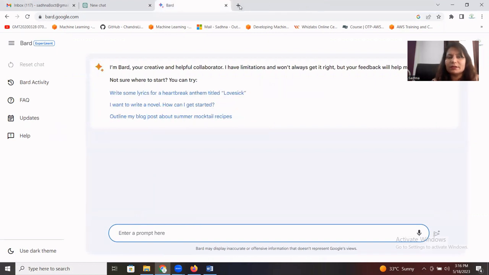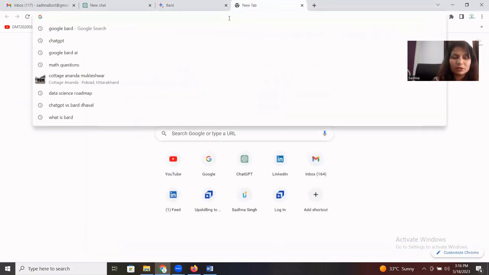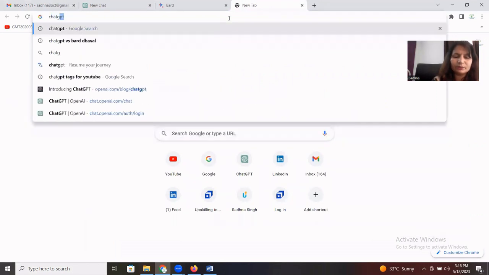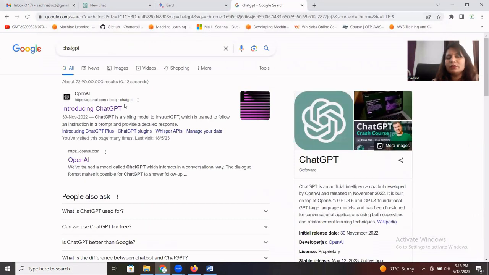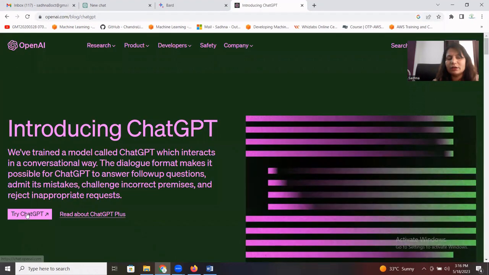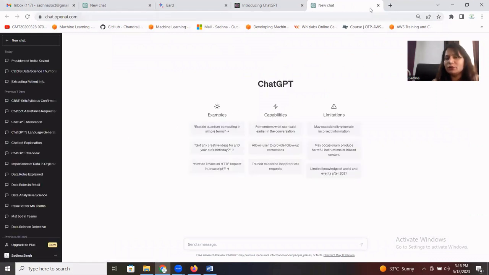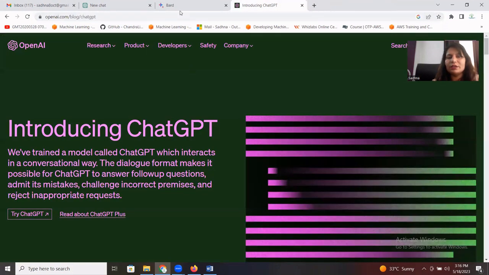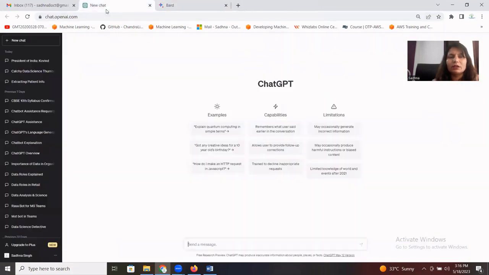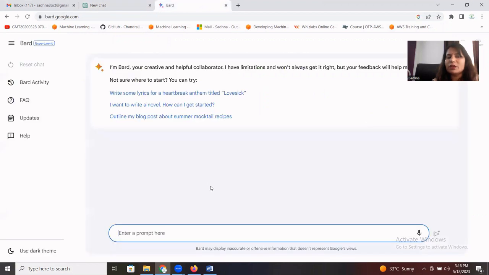And for ChatGPT as well, you simply search ChatGPT and you will have this introducing ChatGPT first URL, and click on try ChatGPT and you get logged into this. So here I have these two screens. One is for ChatGPT, this one, and that is for Google BARD. So I'll be asking some basic questions from both and see how both are responding, and we can compare and we can see the difference between these two.